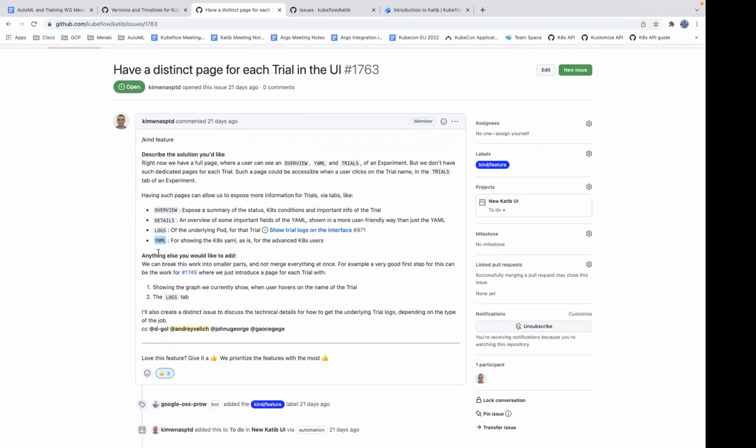Yes, and I want to coordinate with Jan. I can even help and at least create the initial design, like this is the page, and only include a YAML tab, and we can just keep on adding items one by one there. Yeah, that would be great, I think. Just a small PR with a distinct page for each trial and just the YAML tab there. Yeah, to avoid having a huge PR with all of the tabs and the whole page. Yeah, definitely.